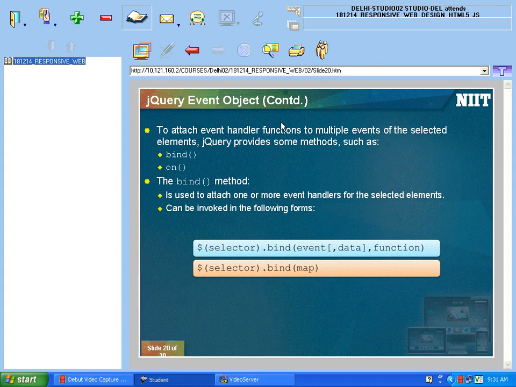So in such a scenario, I have two options. The first option is I can use a bind method, or the second option is I can use an on method. Okay, so using these two methods, I can attach more than one event with my HTML element. These two functions, bind and on, have the same functionality.